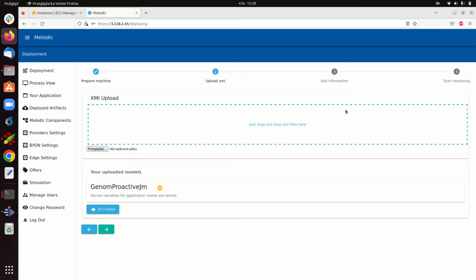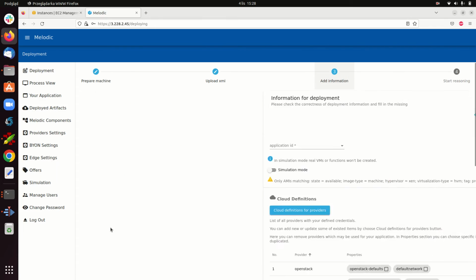Now I'm going to deploy Genome application. I already uploaded the file and provided the credentials that are needed to deploy this application on AWS resources.